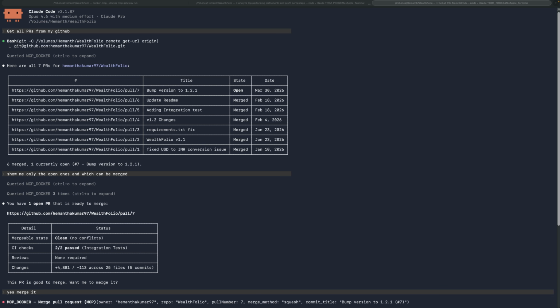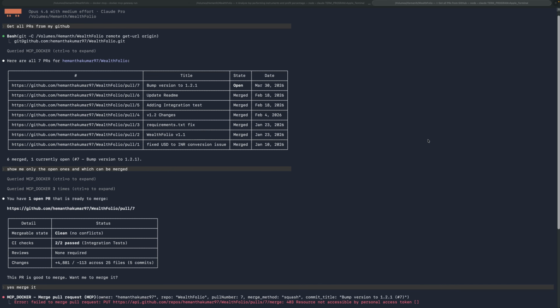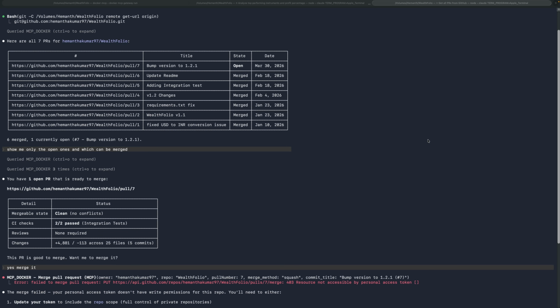Let's merge it, and it failed with 403. And that is actually a good thing. Remember when I said give only the permissions you need? My token does not have merge access, so Claude can't merge it. That is the safety net working exactly as it should.